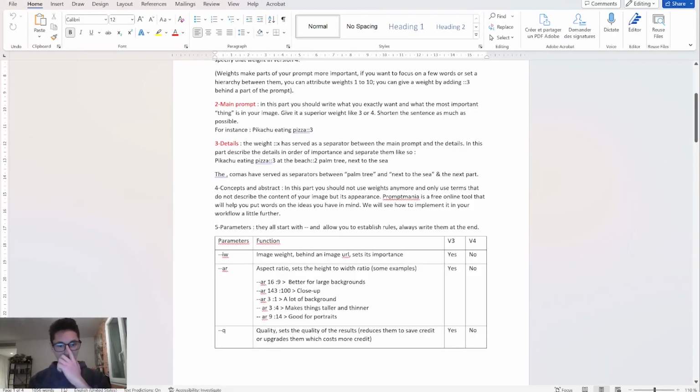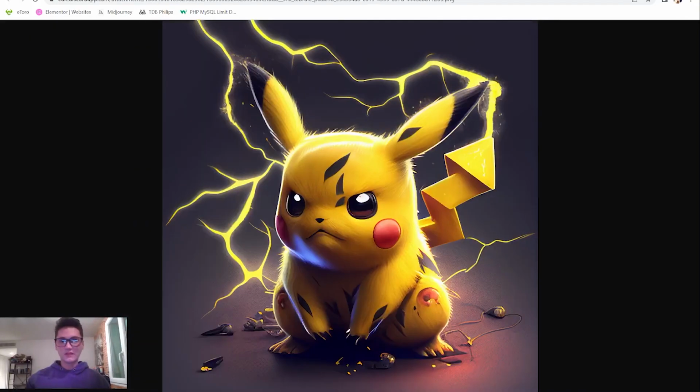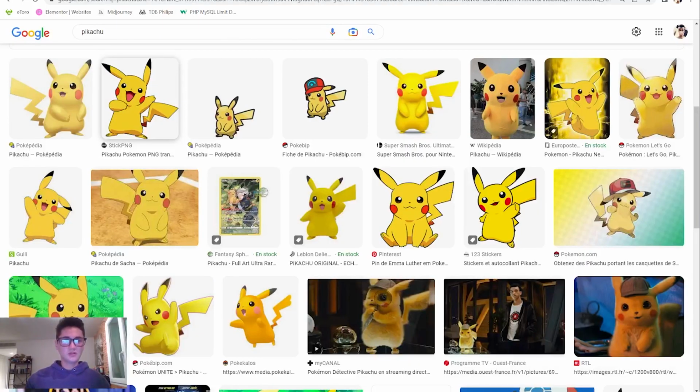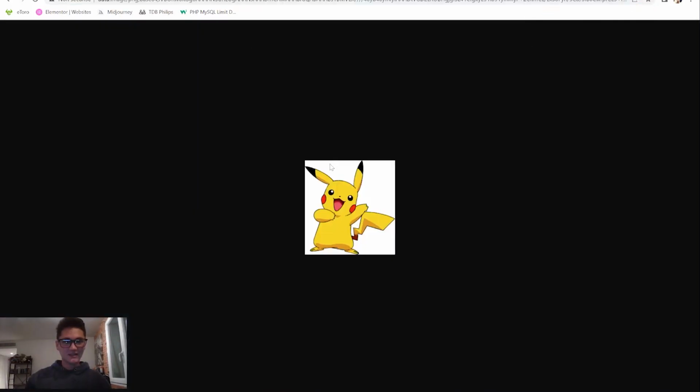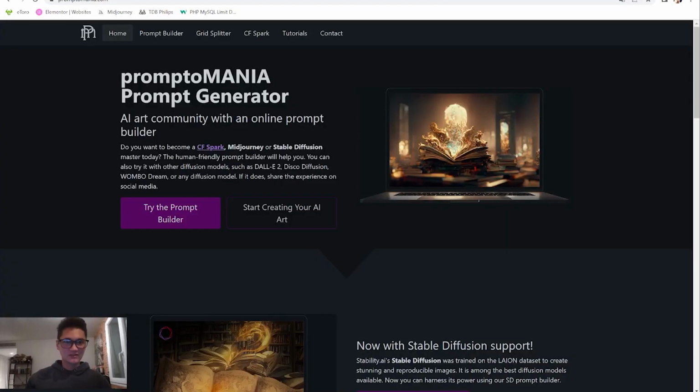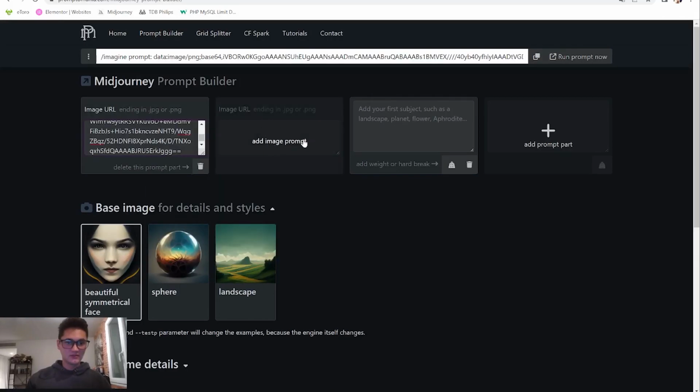Here the weight serves as a separator between this part of the prompt and the following part of the prompt. Here in the prompt builder, I'm going to put all this aside. Oh, I closed Promptmania, sorry. So we're going to go here again. I'm going to copy the image address again, prompt builder up here, right, Pikachu eating pizza. Sorry, I lost that.